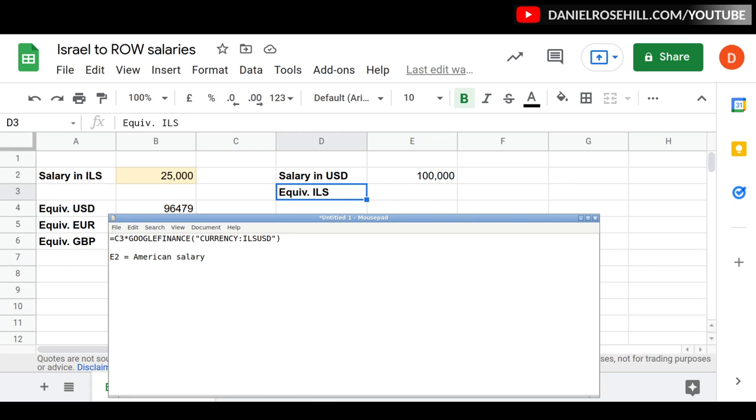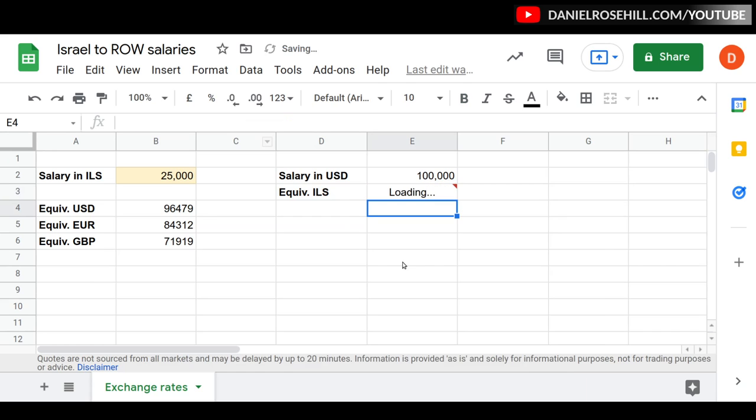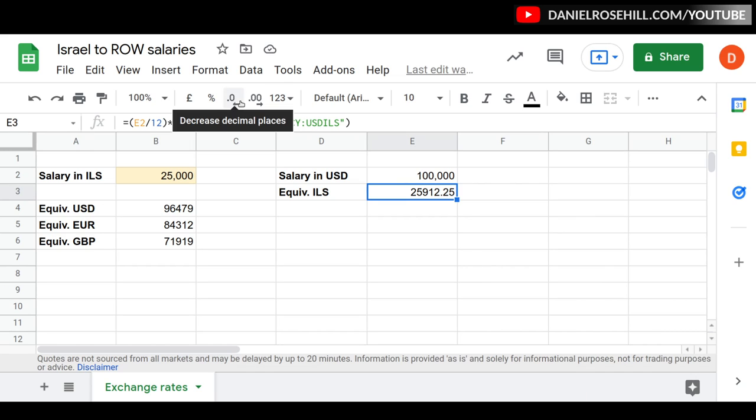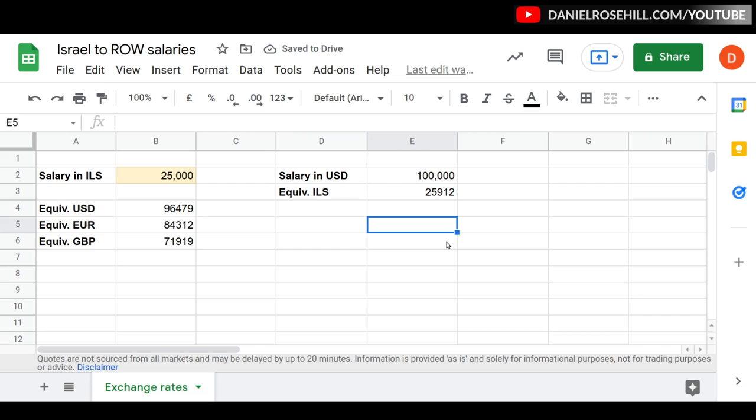So what we're going to do is equals E2 divided by 12. So we're working the other way around this time. Multiplied by GOOGLEFINANCE, and we're also reversing the currency pair. It's USD to ILS rather than the other way around. And that should be good. So now I'm going to patch that into my formula field. And a six-figure salary of 100,000 USD exactly is, at the time of recording this video, equivalent to 25,912 shekels per month. So basically, let's call that 26,000.